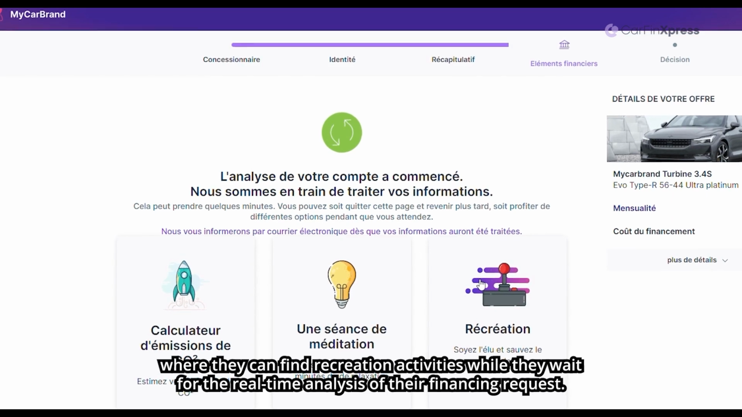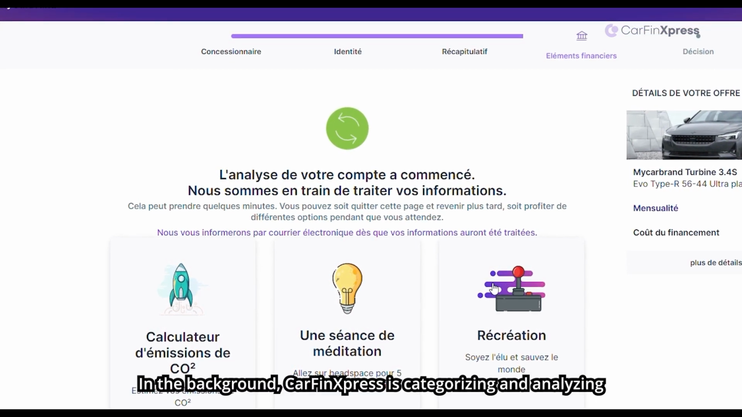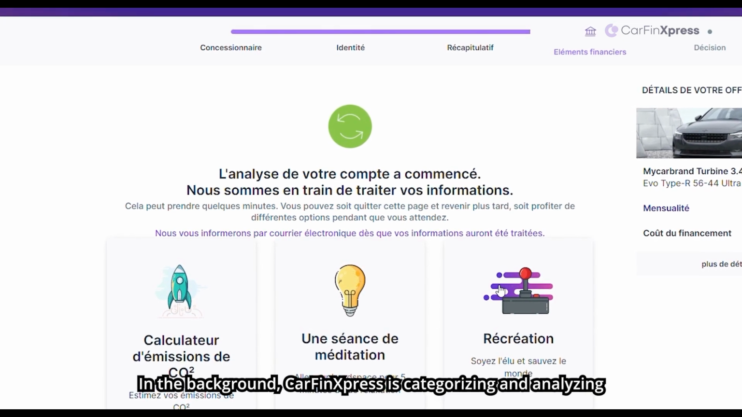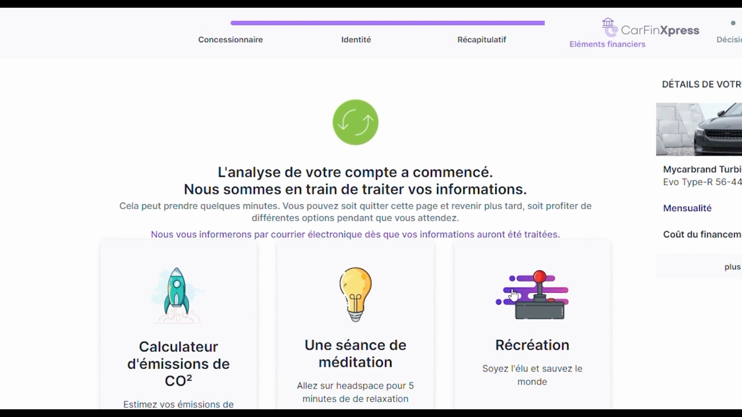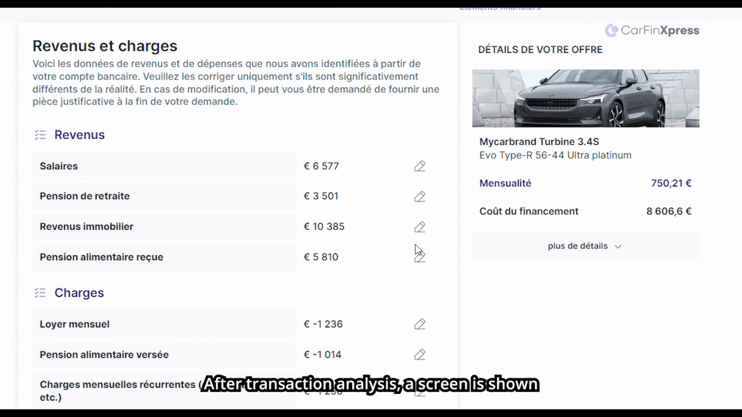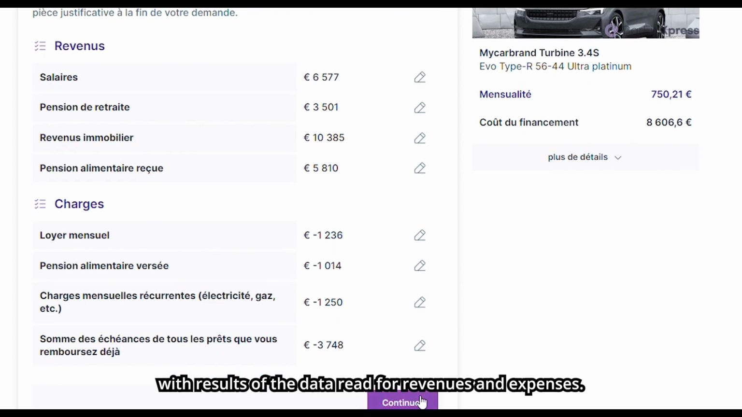After bank account synchronization, the prospect is sent back to a waiting screen where they can find recreation activities while they wait for the real-time analysis of their financing request. In the background, CarFinXpress is categorizing and analyzing transactions and running risk tasks to determine affordability. After transaction analysis, a screen is shown with results of the data read for revenues and expenses.